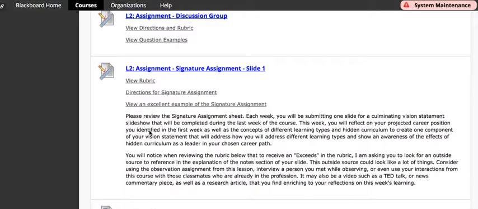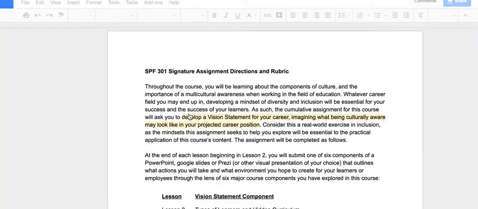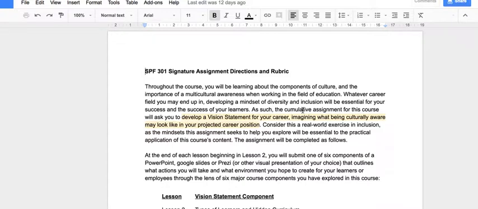But what I'm going to talk through first is the directions for the signature assignment, so I'm going to click on that first. When you pull up the signature assignment directions, you're going to see the directions and the assignment for the signature assignment that you're working towards. By the end of the class, you have an entire signature assignment created.